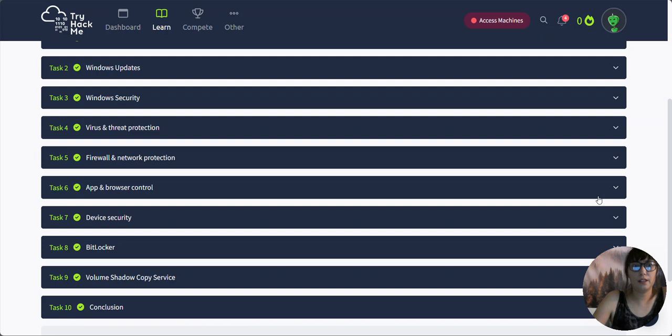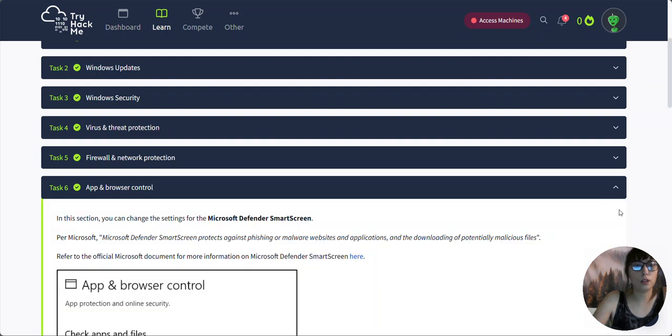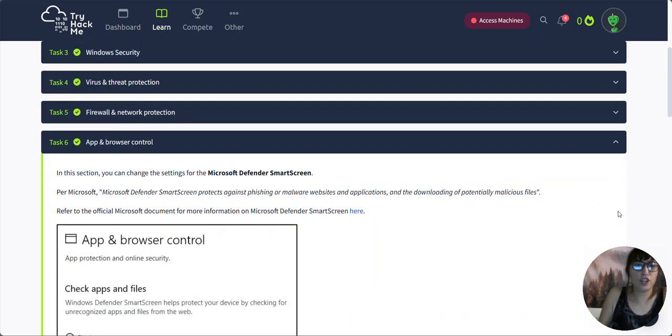Task 6 is App and Browser Control. In this section, you can change the settings for Microsoft Defender SmartScreen. Per Microsoft, Microsoft Defender SmartScreen protects against phishing or malware websites and applications, and the downloading of potentially malicious files. Refer to the official Microsoft document for more information on Microsoft Defender SmartScreen here.